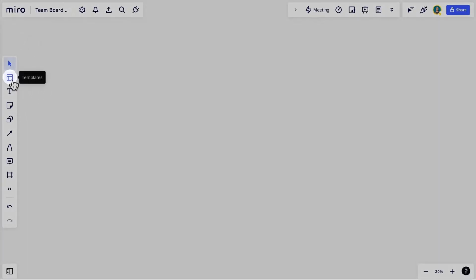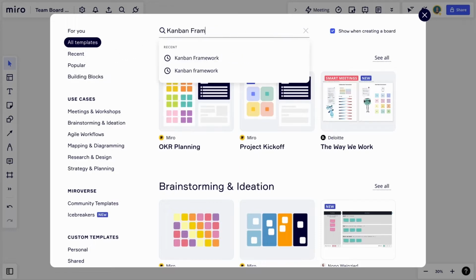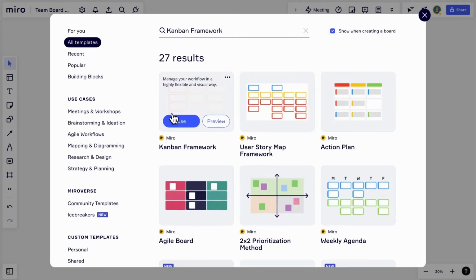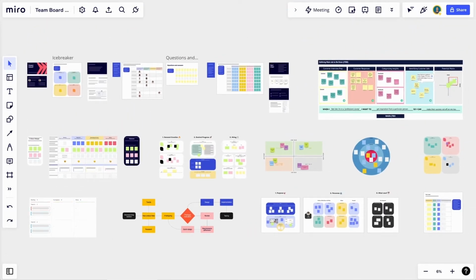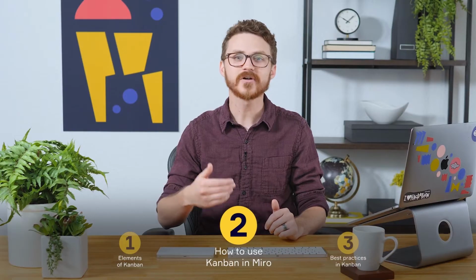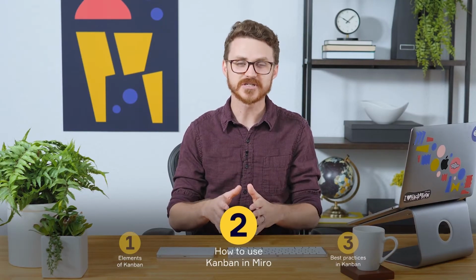Let's start by adding the Kanban framework template to our team board. This board is already our home base. Adding Kanban to it will give us a bird's eye view of everything that's happening and help us stay on top of it. This is one of the really awesome parts of using Miro. From the kickoff presentation to the research, all the way to Kanban, Miro helps us consolidate everything that we do on this one infinite board.